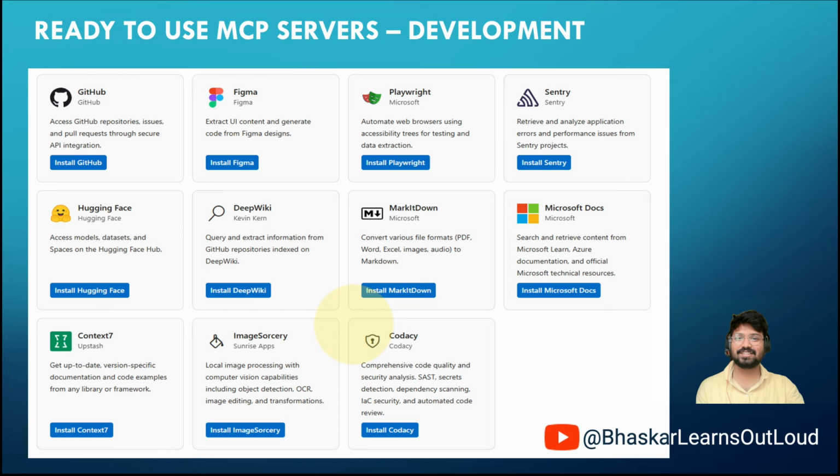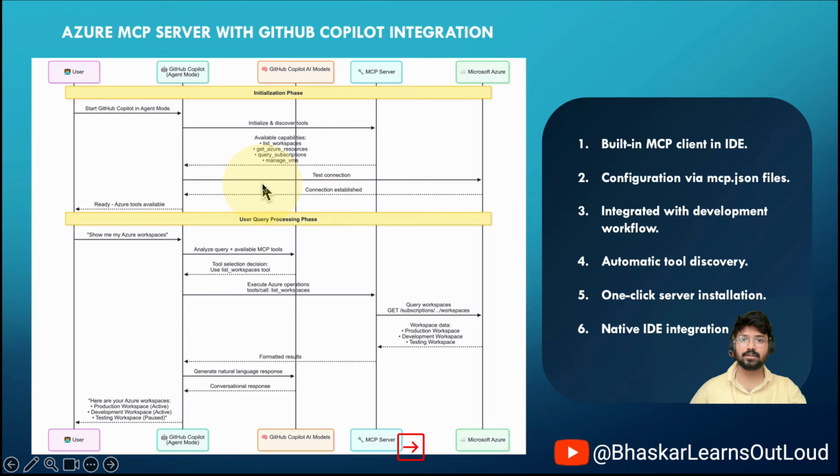And then there are MCP servers for development as well. For Hugging Face, Playwright, GitHub, this is also one of the useful MCP servers that most of you use to maintain your GitHub repository issues and pull requests. And then there is Microsoft Docs as well. So these are the several tools available for development.